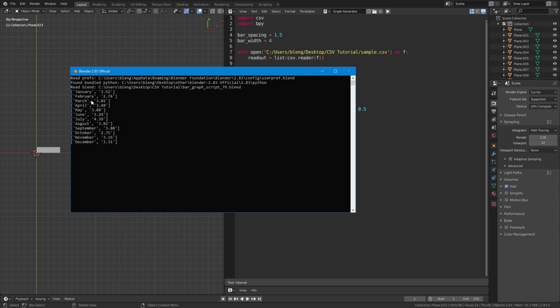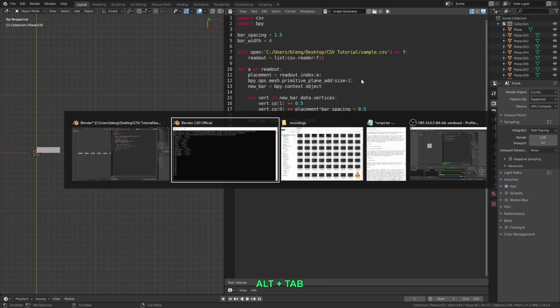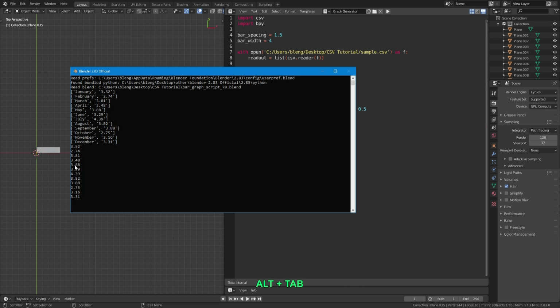Now we don't need the whole list, we just want the numerical values, and the numerical value is the second item in each list, which has an index of 1. So all we need to do to get these numerical values is type in A brackets 1, which will call the second item in each of those lists. So now let's press the play button again to run the script again, and we'll check the console again. And there we go. So this time it only printed out the numerical values each time. So that's what we need to write in as the y value for the scaling.